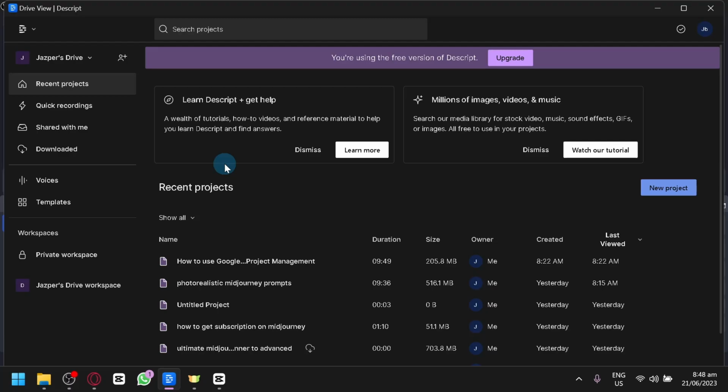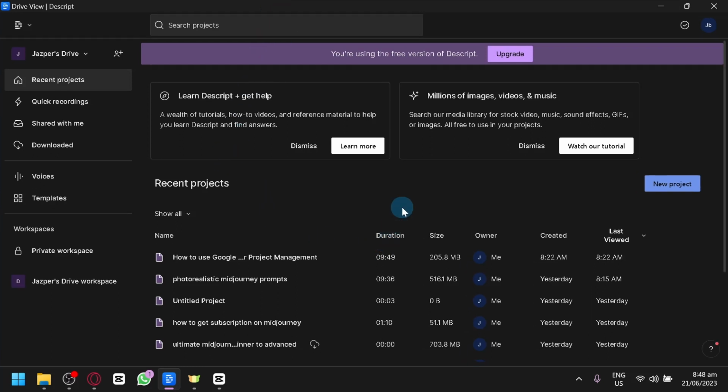Let's dive right in. Now to edit videos in Descript, you're going to have to use the software over here. Now if you don't have the software, you can easily download it by downloading the installer on their homepage, and you will be able to automatically download it when you create your account.